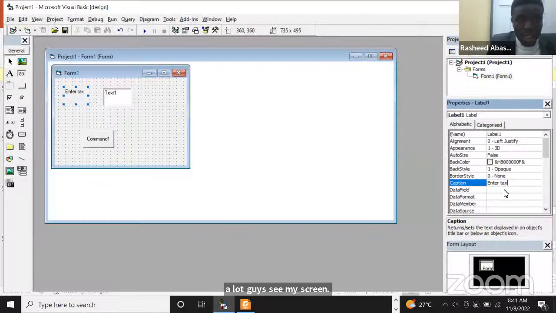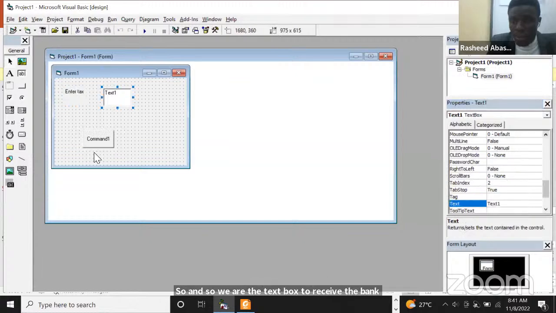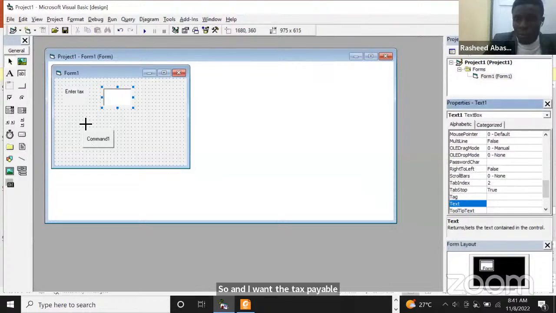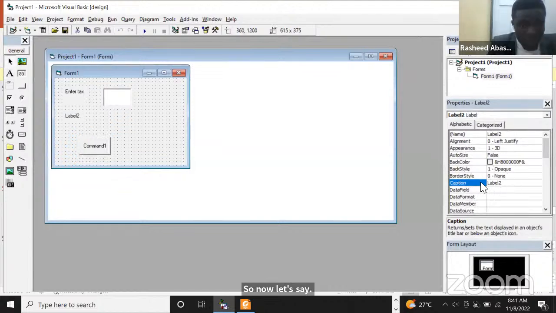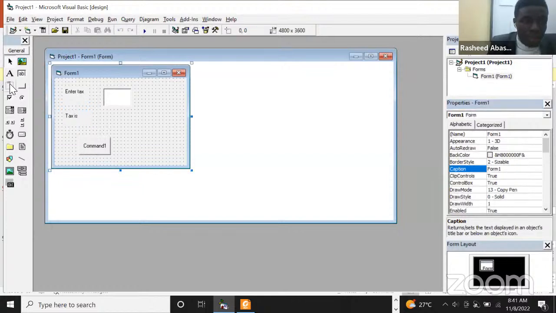So, enter tax. We have a text box to receive the value of the tax, and I want the tax payable to be displayed somewhere. Let me change the caption to tell me what my tax is. Tax is... Now remember, I've been showing our outputs using a text box.